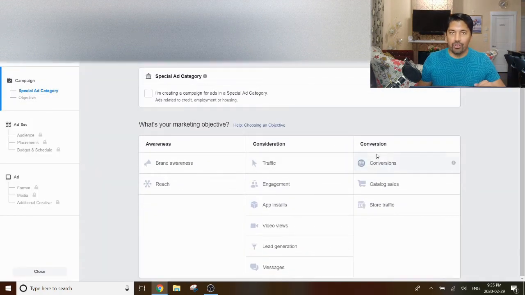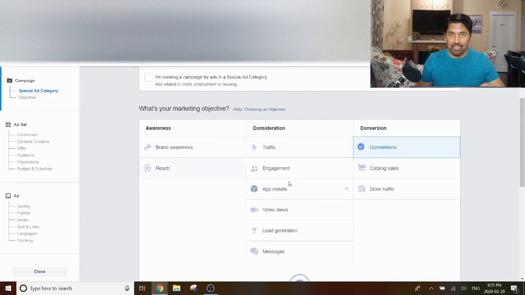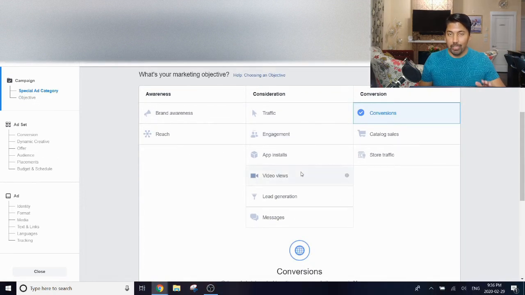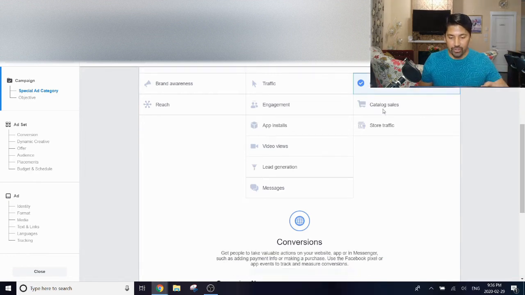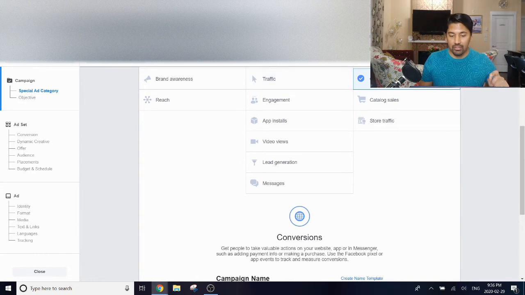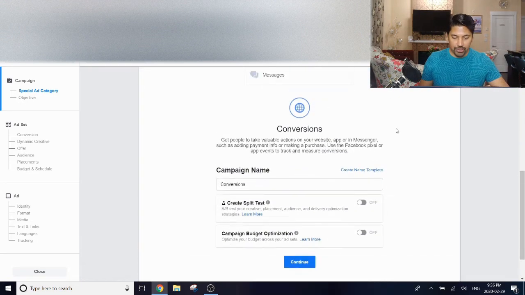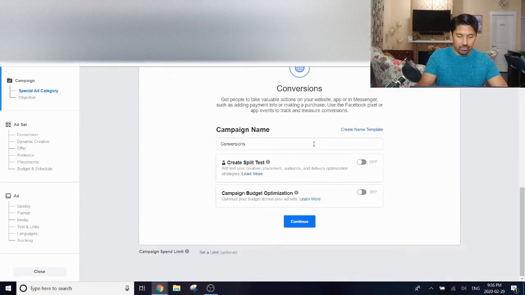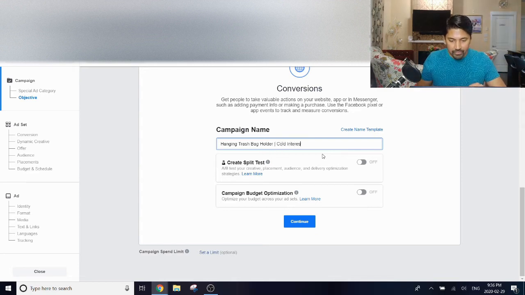Campaign objective. So what do you want to choose when you're testing for a brand new product? You want to choose conversions. Don't choose traffic. Don't choose any engagement ads at this stage, because you want to target people who are looking to purchase. Okay, you don't just want to drive traffic to your store. You want people who are converting. So let's choose conversions. Let's just write the name here, hanging trash bag holder, and then I'm just targeting cold interests over here.